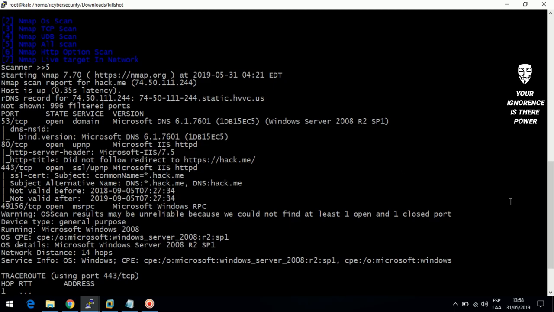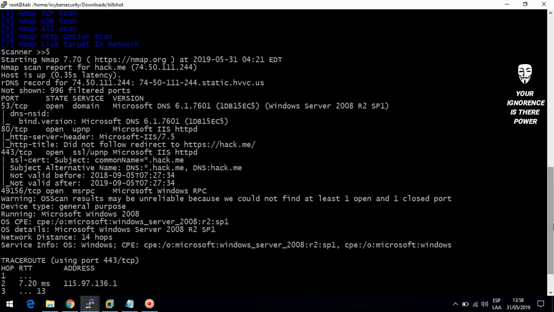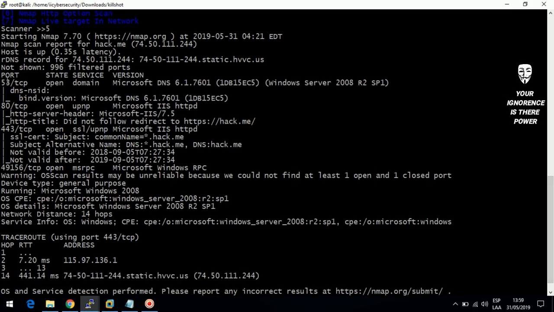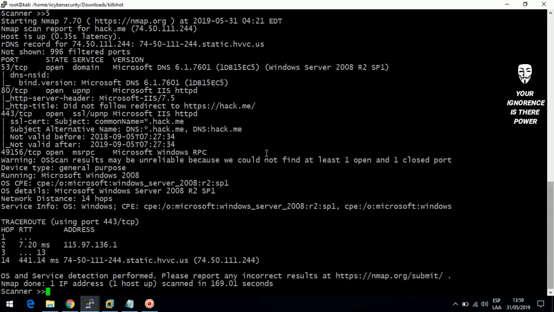As you can see, we have started the nmap scan. It has found some of the open ports of the target website hack.me. It shows port 53, port 80, port 443, common listening ports which are used by websites, and shows the open port of Microsoft Windows RPC, which is 49156. It also shows some service info of the operating system being used. For example, we can see here Microsoft Windows Server 2008 R2 Service Pack 1, which clearly shows that the target site is using Windows Server 2008 R2.